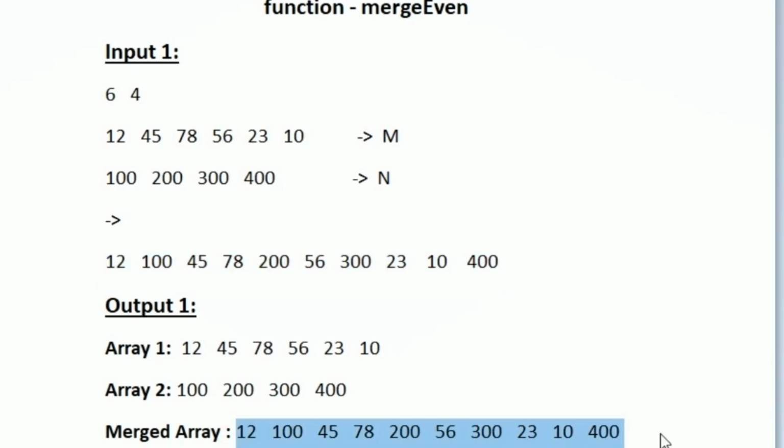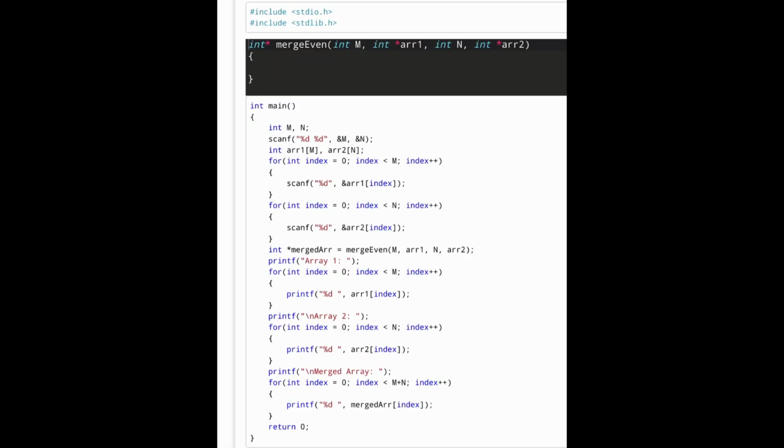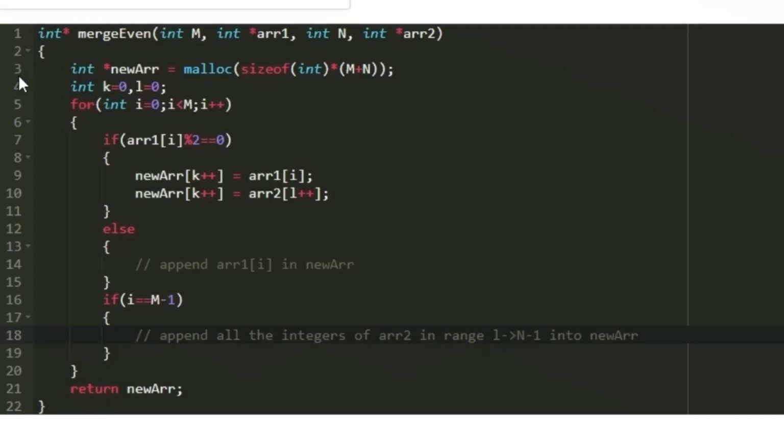Now let us see how we will be solving today's daily challenge. In today's daily challenge, our task is only to implement this function named merge even. So we need not write the code in the main function. Our task is to just implement the logic for this function merge even. So now let us do it. This function merge even accepts 4 values in its arguments: the integer m and ARR1, and then the integer n and ARR2.